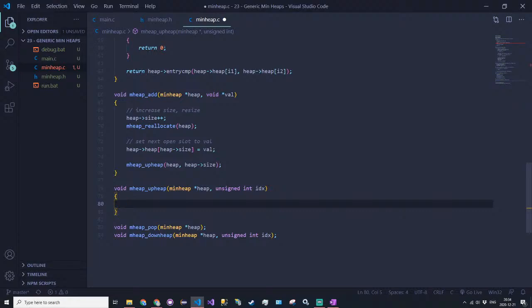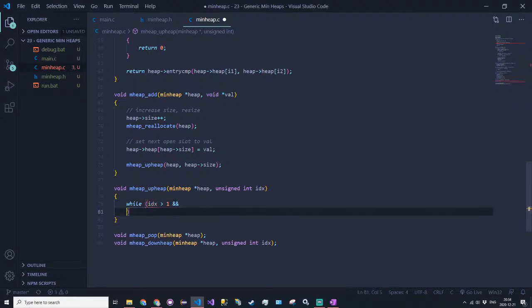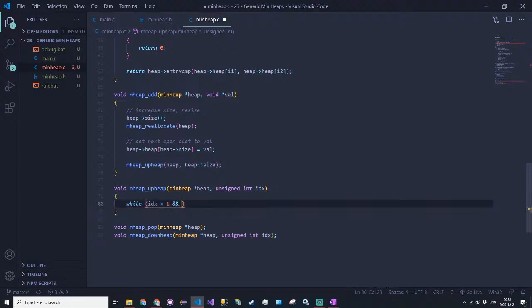Alright, now for upheap, we're going to do something here. So we're going to say while idx is greater than 1, so we're setting a lower bound on the index, and heap entry compare, sorry. Oh, I'm speaking out of my ass right now. I don't have a C implementation. I have a Java implementation that I'm looking at, so I'm translating it, but I'm forgetting about functions. So we need to have a lower bound, and then also compare the values of the parent and the child.